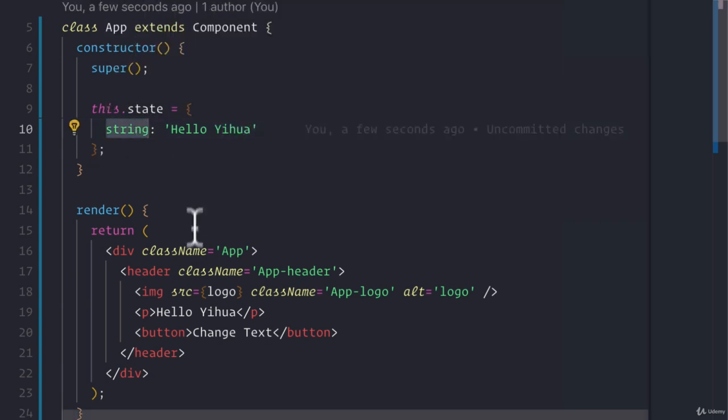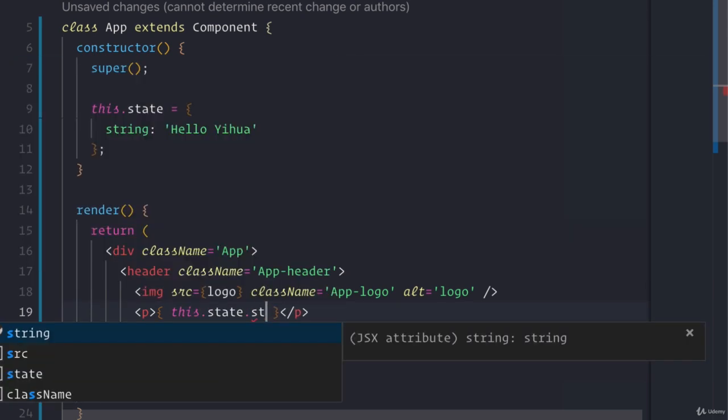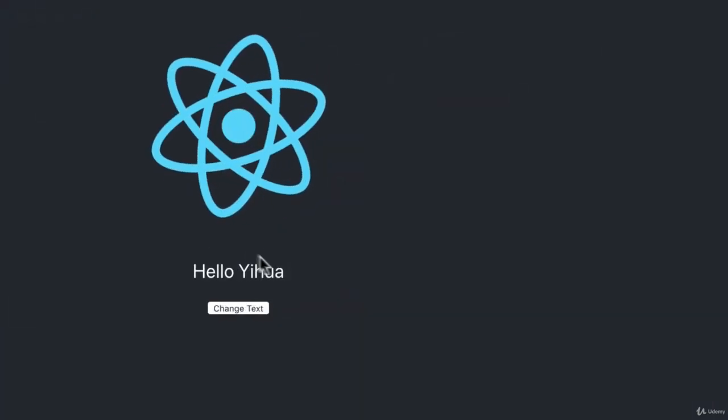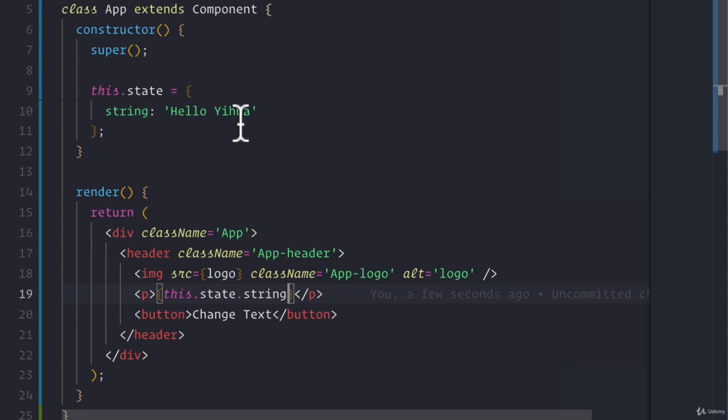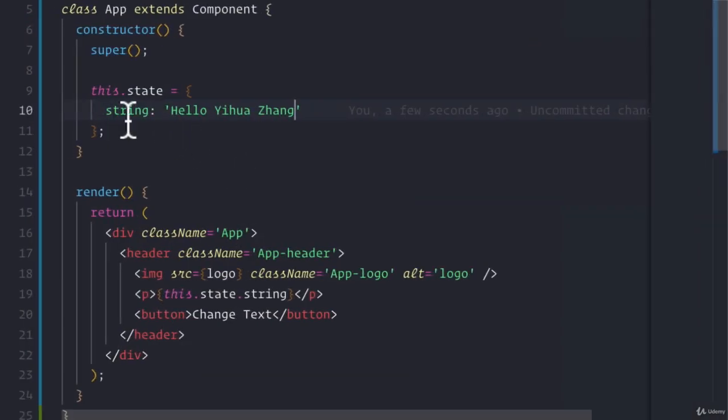And then I want to render that instead of this static string Hello Yihua, right? How would I do that? Well, I would first use these curly braces, which JSX lets us do. It tells the HTML that anything between these curly braces is going to be JavaScript. So I want you to render JavaScript, right? So we want to do this.state.string. And now between these p tags, we actually won't see anything change because it's the same string. But just to prove it, I'm going to say Hello Yihua Zhang, right? There. We see that it's looking at the state, looking at this property string, and rendering that here instead.